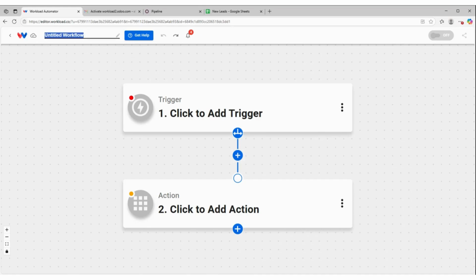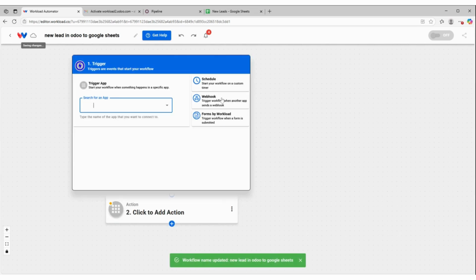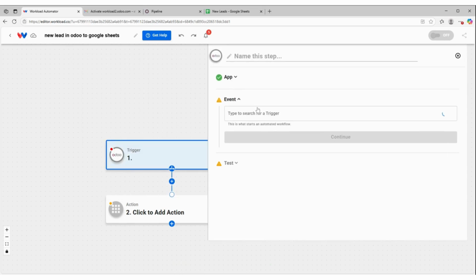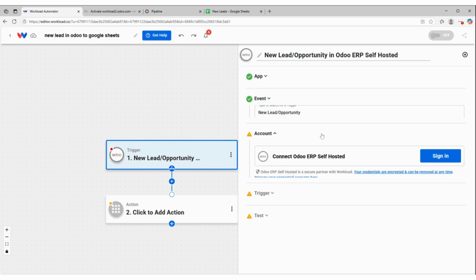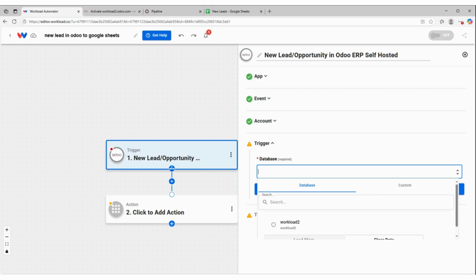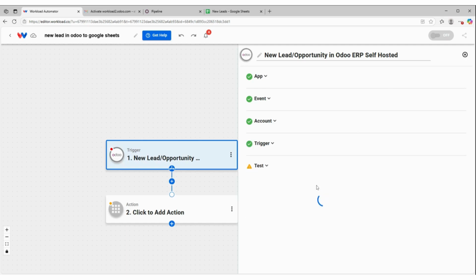So we're going to start here at the Workload editor, and we'll give our workflow a title. So this is going to be new lead in Odoo to Google Sheets. And we're going to click inside of our trigger box and select Odoo as our app. And we're going to do the Odoo ERP self-hosted. And the event is going to be a new lead / opportunity. Click continue. I'm going to select which database I want this trigger to monitor. It's my Workload 2 database. I'm going to click continue.